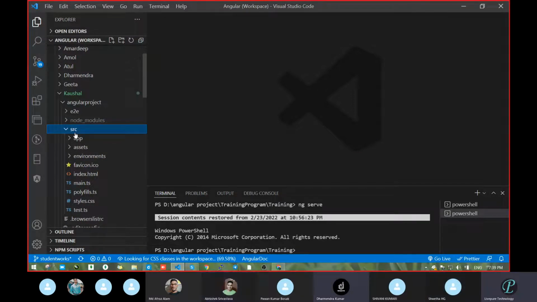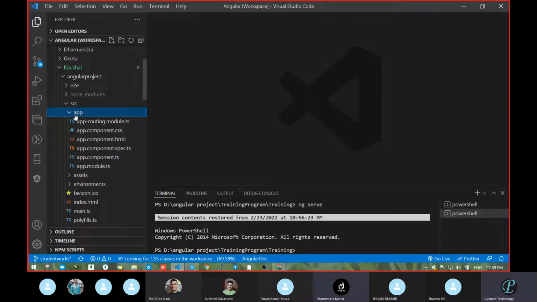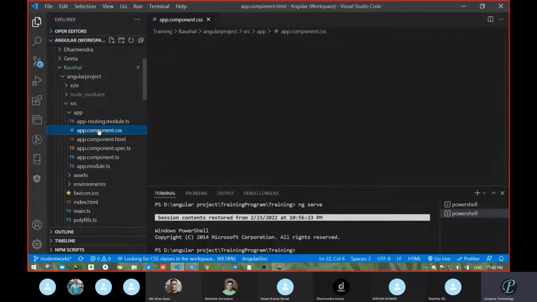Write down the step because tomorrow I will not tell any step. Open Angular project. Open SRC. Next, open this app. And here you are getting a file. What is the file? App.component.html. Write that. App.component.html, and app.component.css. Two files. We want these two files.